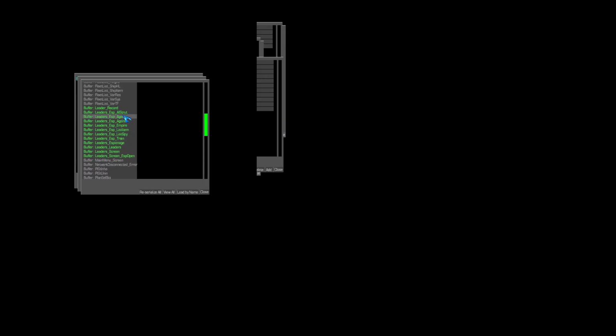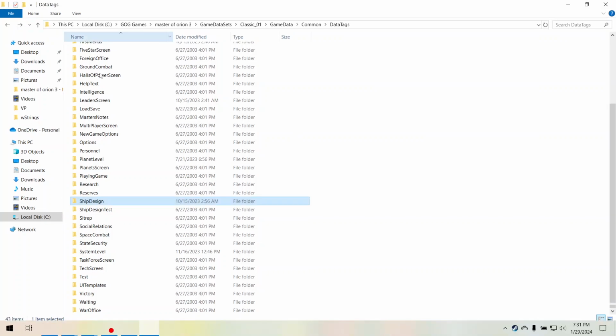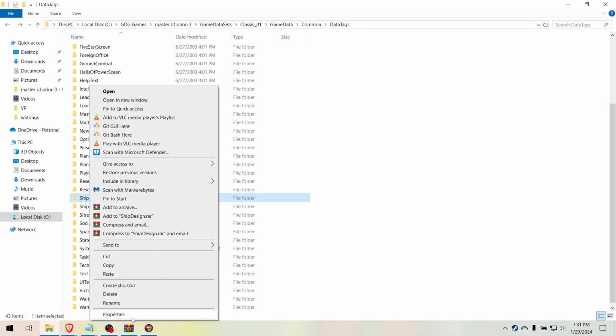If you make changes to a file and you want to save them, once you have made the changes, you will go into data files again. You will click on the one that you want, and you will say save current file. Okay, so to save the current files though, you need to make sure, because you will get an error if you don't do this, you need to make sure that these files are not read-only.